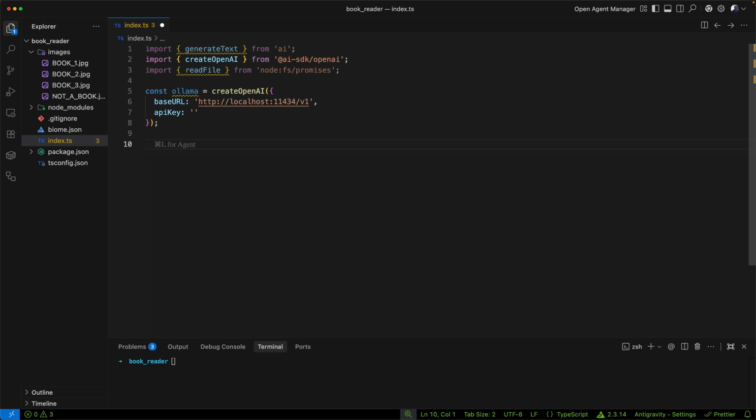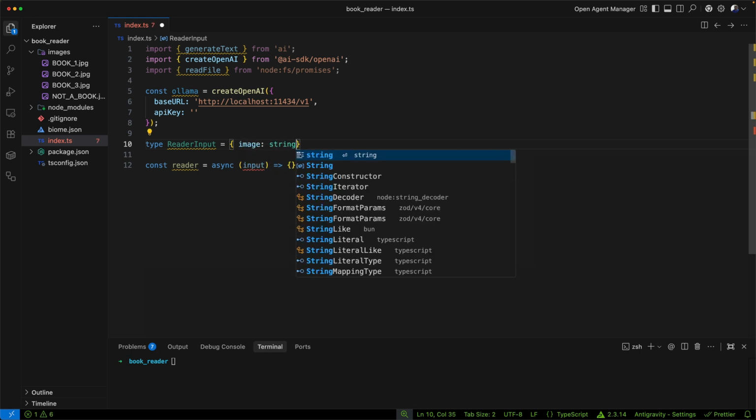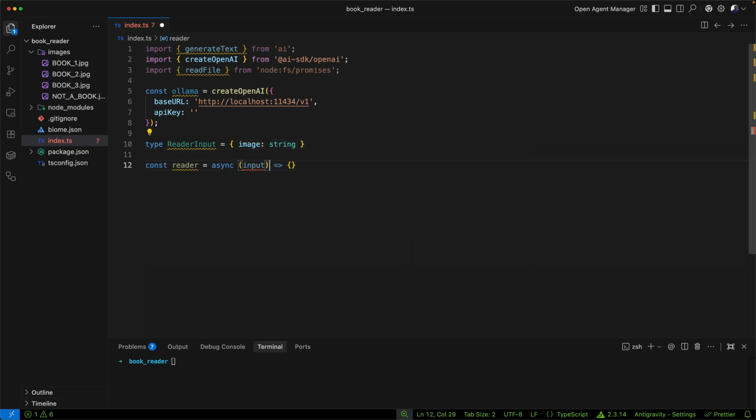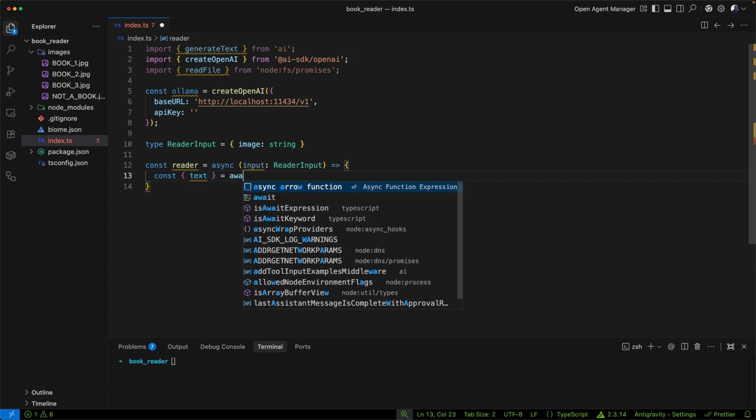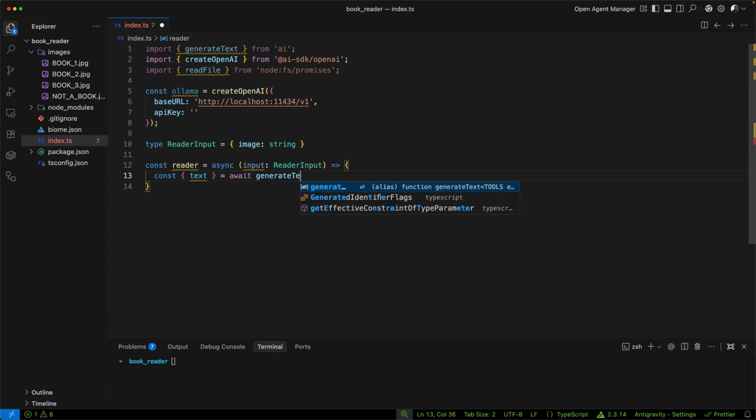Now what we're going to do is set up our agent. I'm going to call it reader. It's going to be an async function, and into that, it's going to have an input. I'm going to go ahead and type that up here. Call it reader input. That's an image. That is a string. So we're going to set up our text response this first time through. It's going to be await generateText.